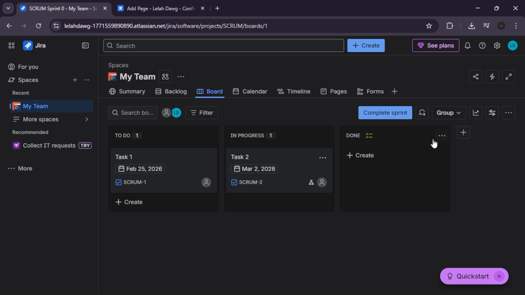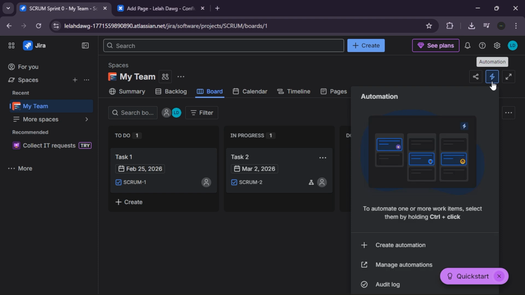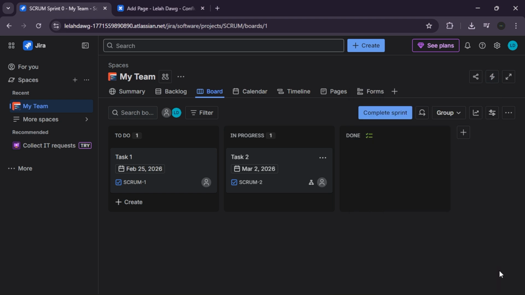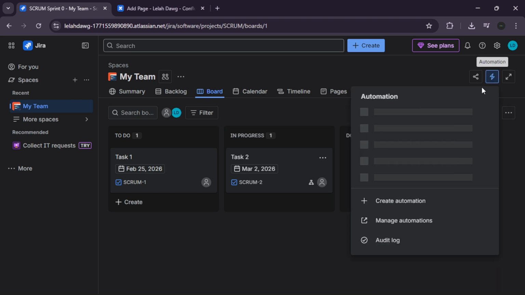Navigate to your active sprint board or backlog. In the top right corner of the board view, look for the lightning bolt icon. Click the icon to open a drop-down. You will see two main options: a list of existing manual rules, if any, and a link to manage automations.